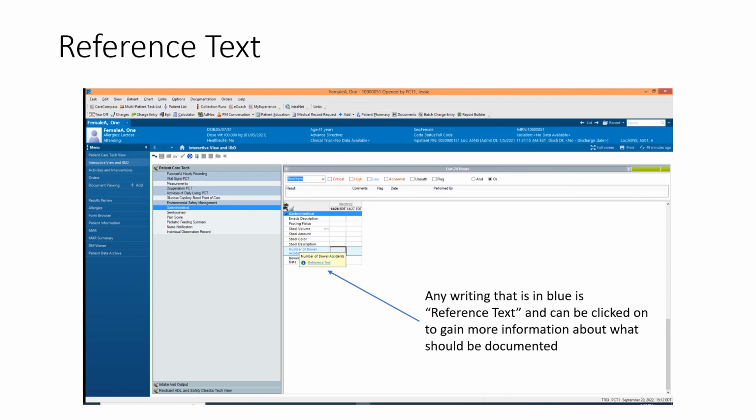If you look at number of bowel accidents, if you hover over anything that's in blue under the documentation, it will sometimes show a reference text. This can be clicked on. You can gain more information as to what they are looking for to be documented in that particular section. So anything that's blue, you can hover over, click on reference text, and it'll give you more information about that.